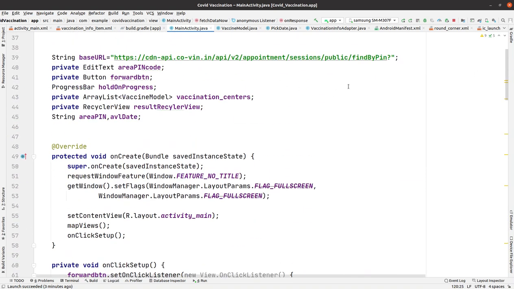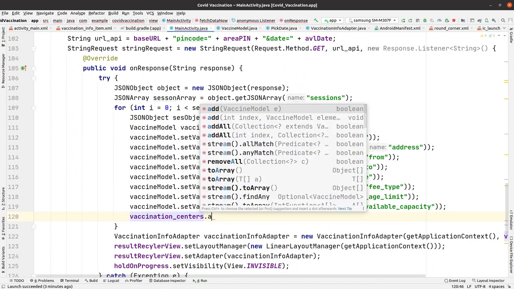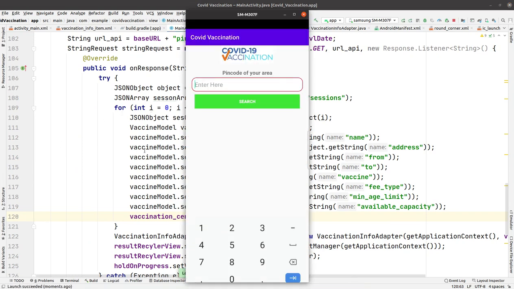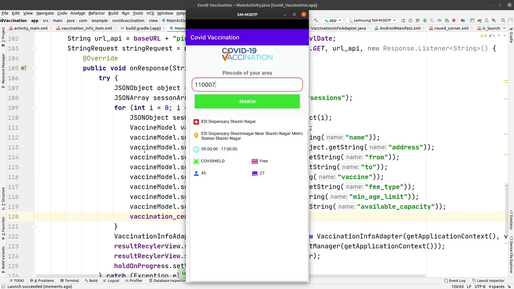Dot add, and then add this model into it, and then run the application again, and you will be able to get the results. Okay, so I'm running it, and here I am searching for this, and then click on the search button, choose the date, click on OK. You will be able to see the data. So here you can see the data: the vaccination center name, its address, timing, vaccine name, and then its price, storage capability of the vaccines, and then the ages, like up to which age.